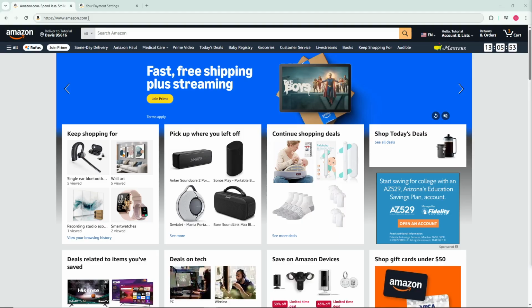First, open your web browser and navigate to Amazon.com. Once the page loads, sign into your account with your credentials. Make sure you're using the account where you want the subscription to be active, as this is where all your billing and reading history will be stored.